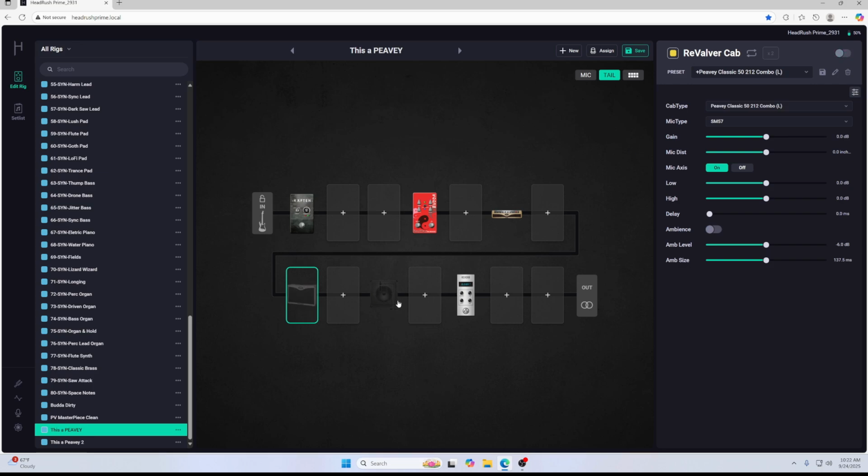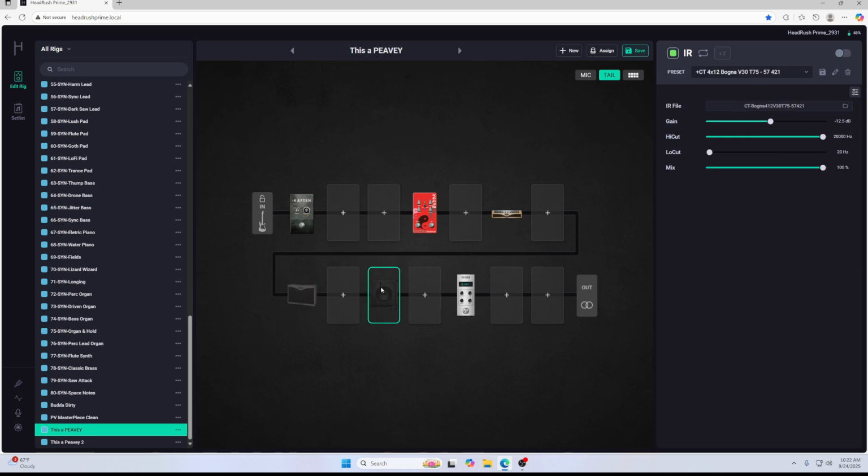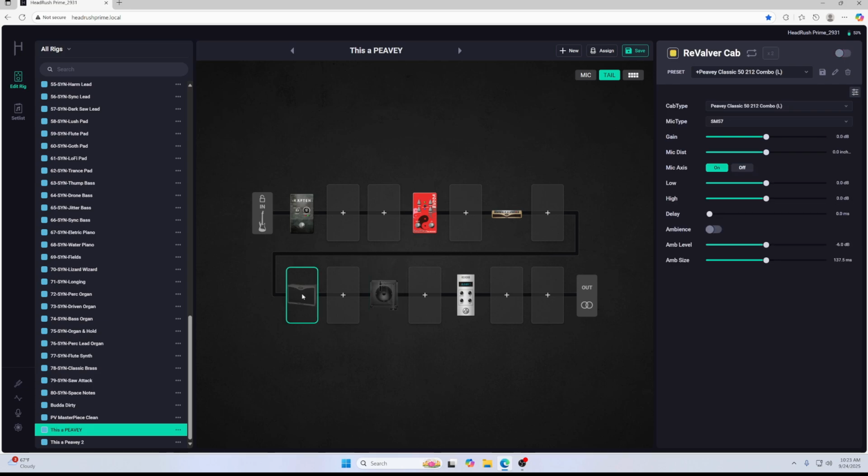Turn that cab off. I'm going to compare it with one of the IRs. It says IR right there. Turn that one on. Oh yeah, that sounds a lot better. So I was messing around with it and somehow I was like, okay, I'll use that cab, that IR.